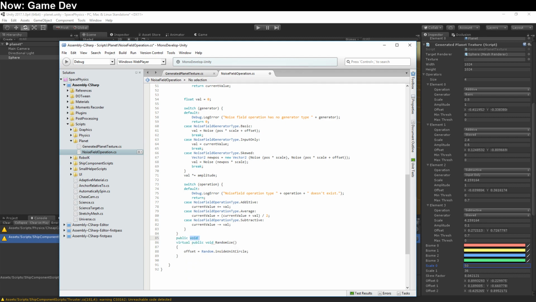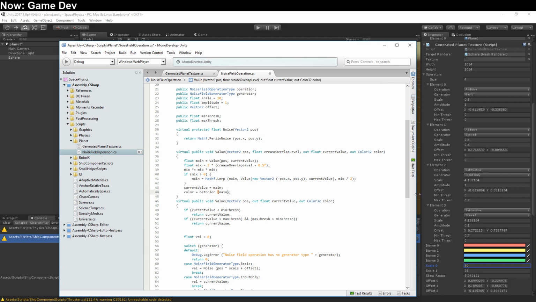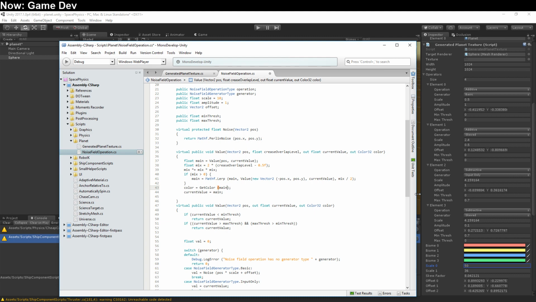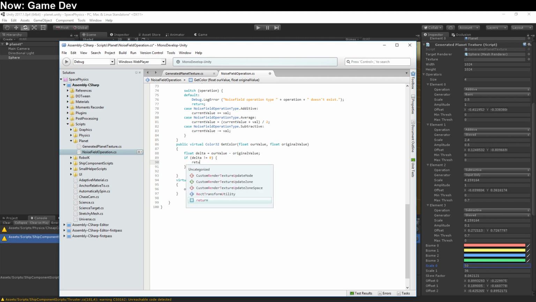Public virtual color32 get color float value. So this is the part where we can inject a color if we want. The problem is that I'm currently taking a height, not a biome factor. So we're actually going to want to pass it in both the current value and the original value. So that's a delta we're getting. Our value, float original value. We'll say float delta equals our value minus original value. If delta is not equal to 0, then we'll just return our color.